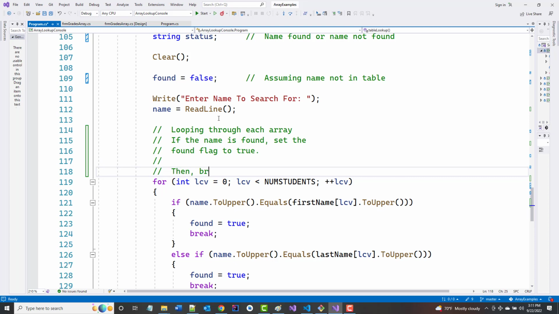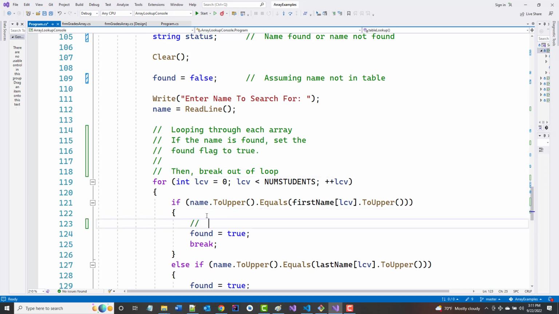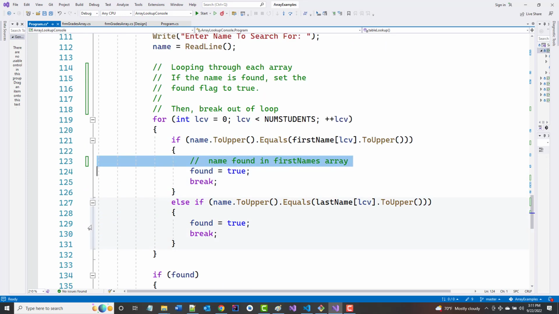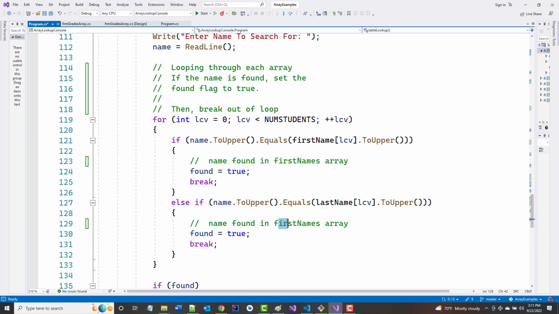Then break out of the loop, because there's no sense in going on. You found it. All right, so in other words, if this is the case, name found in first names array, if that's the case. And if it finds it here, then the name was found in the last names array.